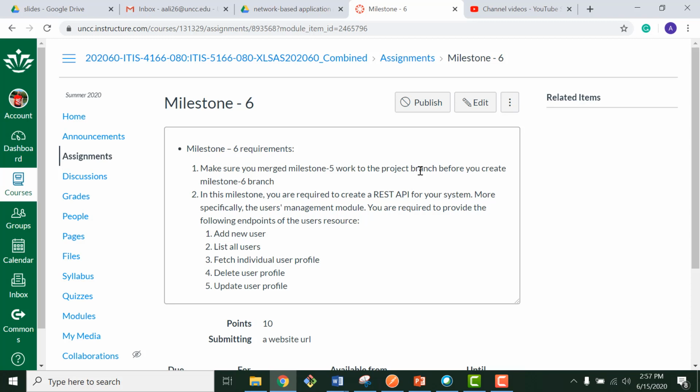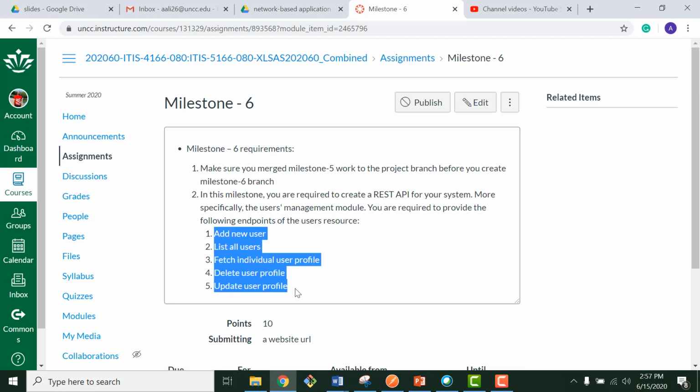The endpoints that the user resource has would be: add a new user, list all users, fetch an individual user profile, delete a user profile, and update a user profile. These are the 5 endpoints that you should create. As a guideline, the resource should always be users, and you distinguish between these operations based on the HTTP method that you are using in your project.